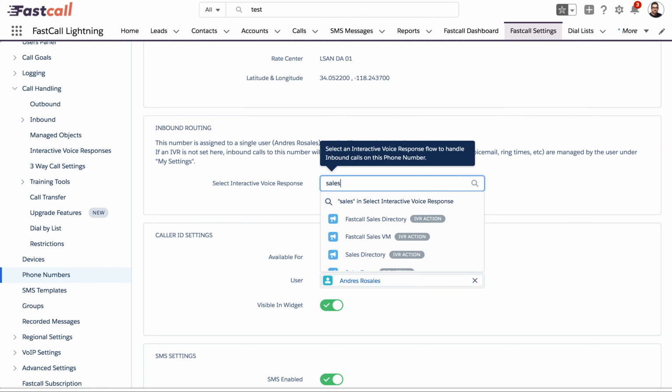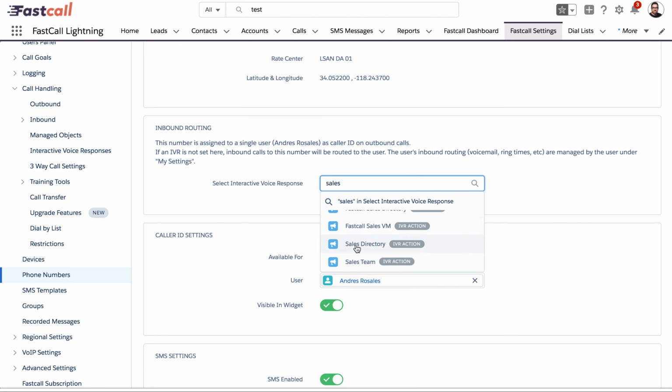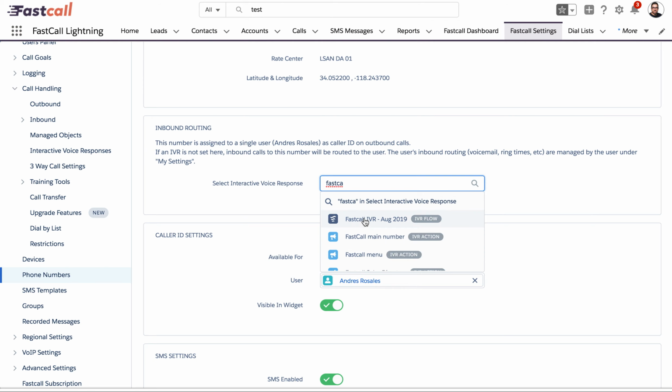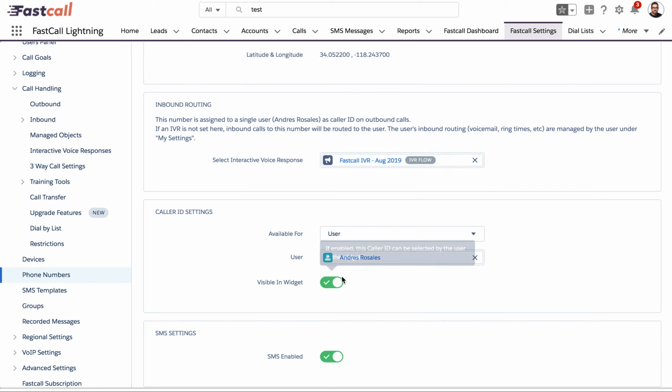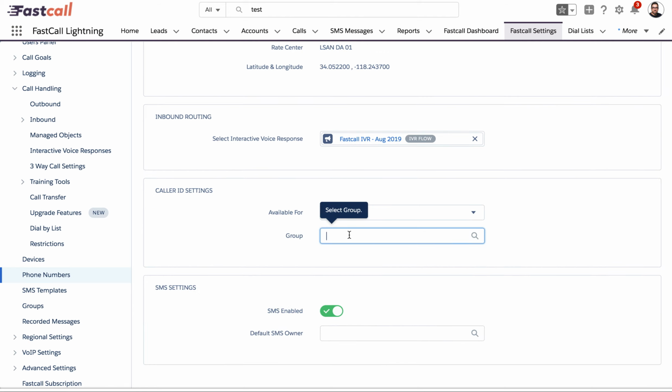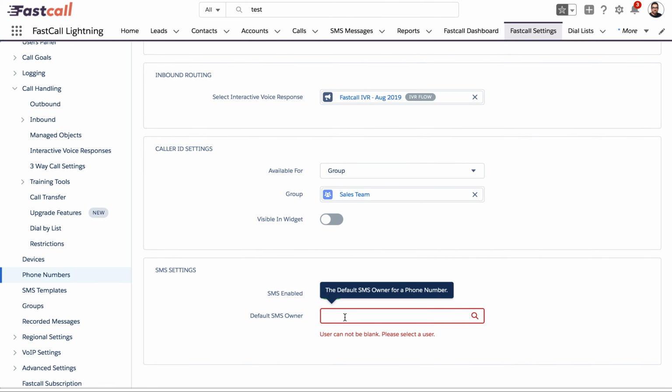So the IVR that we created earlier, which I think actually was the Fastcall IVR. So there it is, right? And now this phone number will follow these. So when someone calls this phone number, it's going to follow these IVR instructions. Caller ID is also here and set separately. So right now, the way we have this is this caller ID would still only be available for Andre, but I could assign this caller ID to sales, and then everyone in the sales group can have access to it.